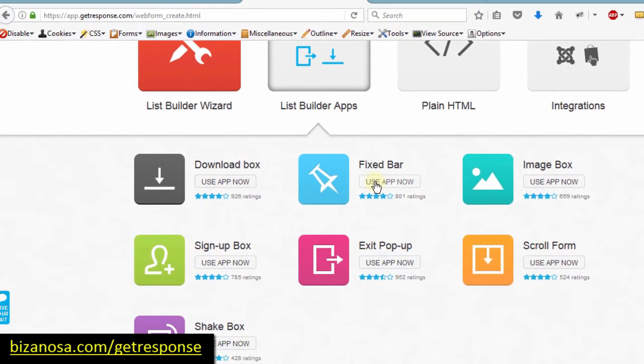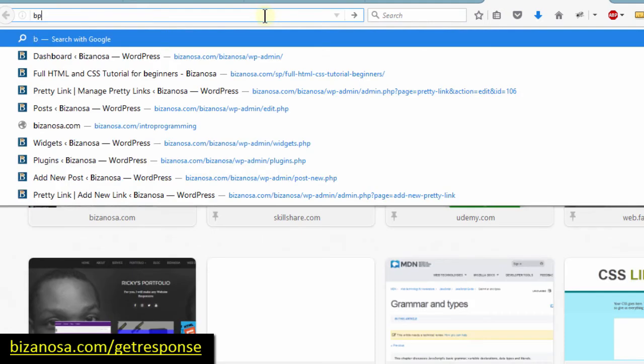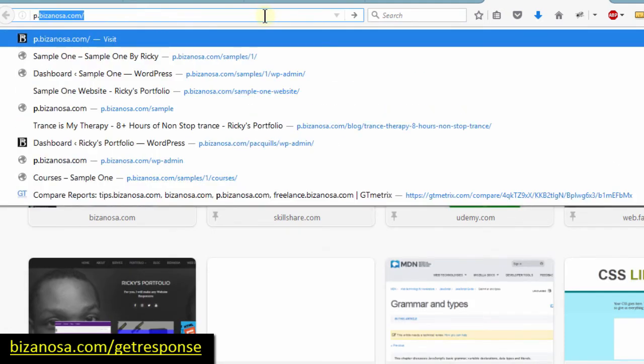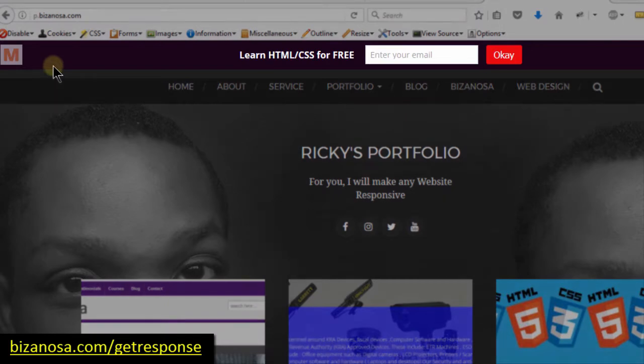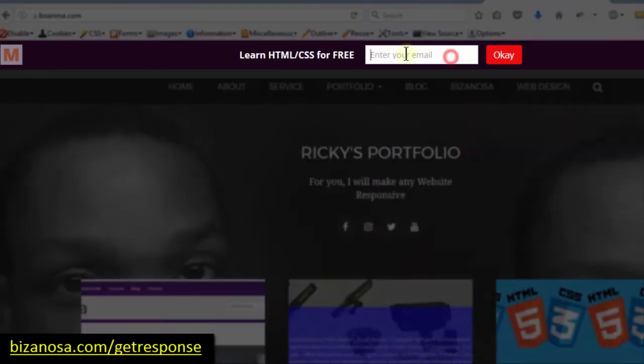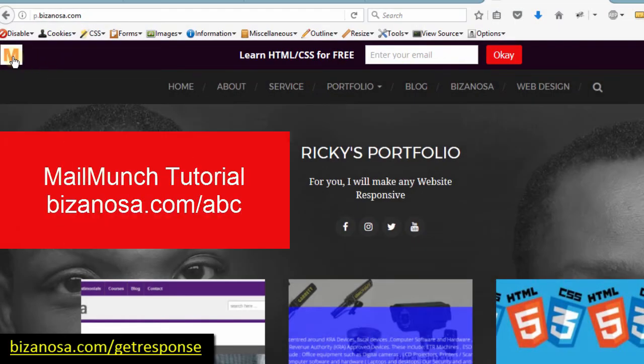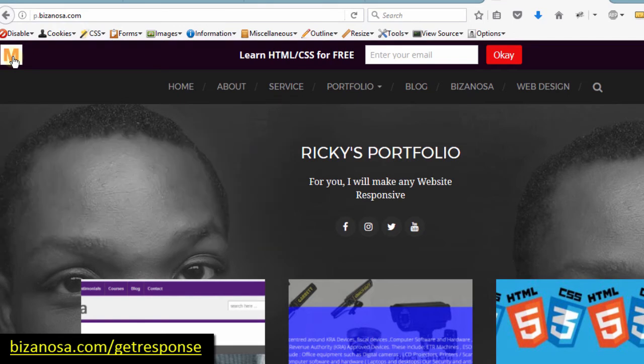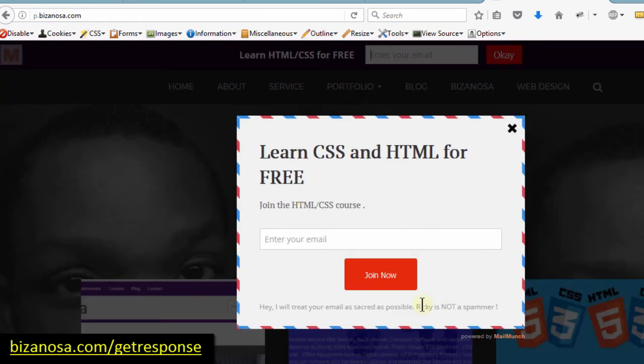Then we have a fixed bar. A fixed bar is one which is up here. Let me show you an example. If you look up here, you will see this form. This was created using Mailchimp, and I also have a tutorial on Mailchimp. Mailchimp is a lead generation tool which you can use to collect subscribers. So this is also built on Mailchimp. You can just connect it to your Getresponse account so that when people sign up here, it will be added to your Getresponse or Mailchimp or any other platforms that they integrate with.